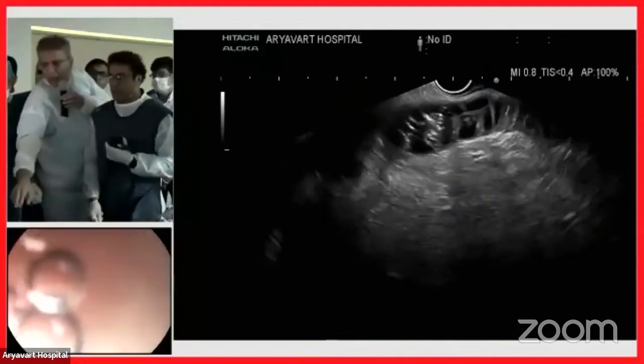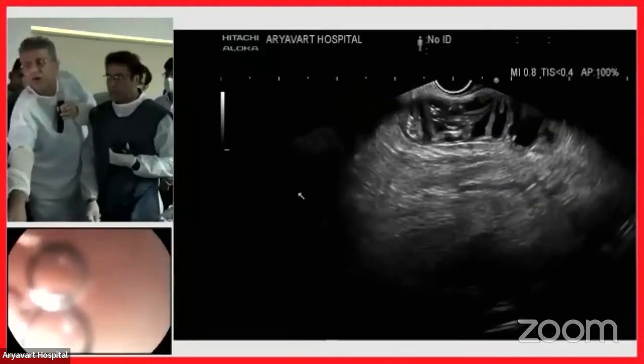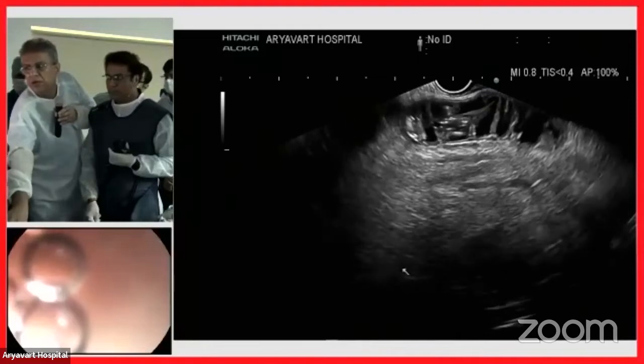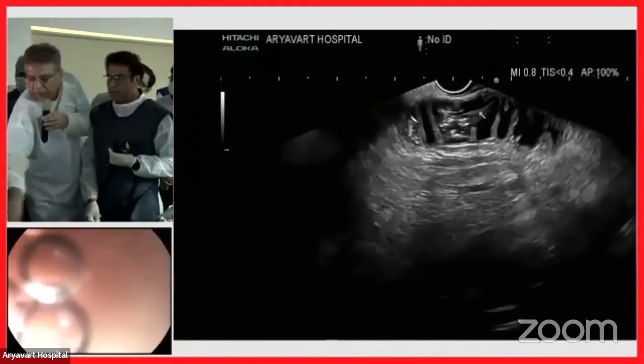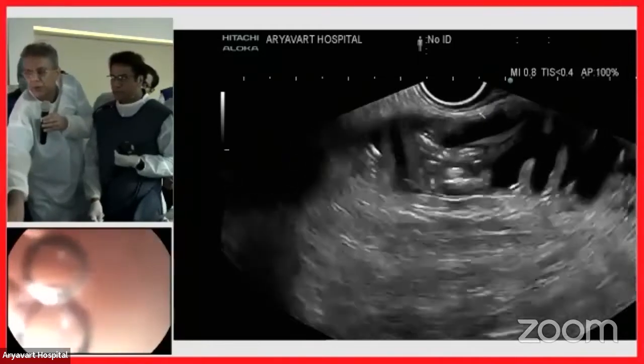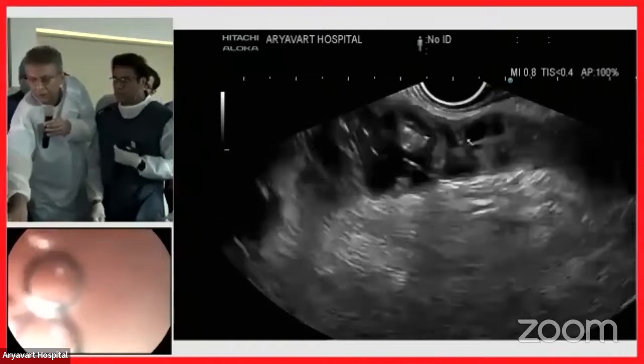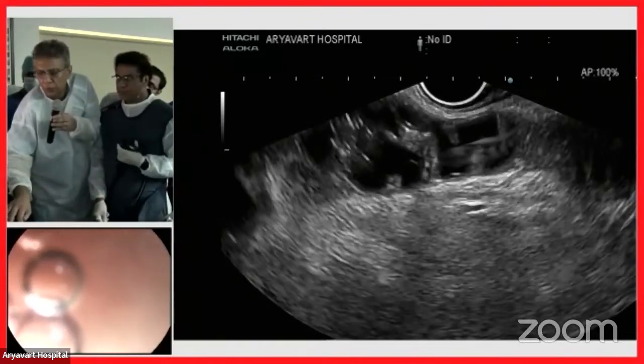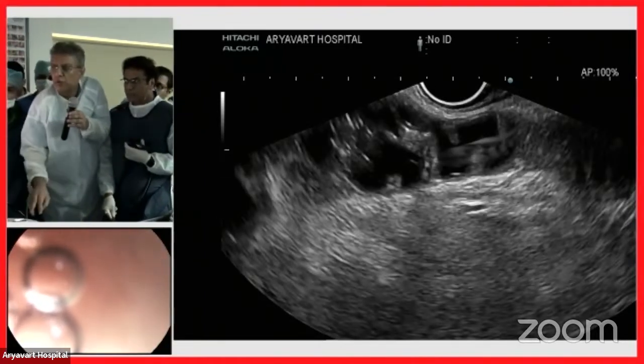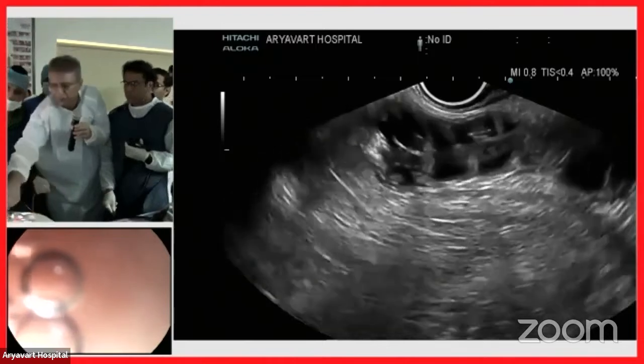Yes. Hi, Pravir. Saurabh Kewar here. In this case, there is an artifact. This artifact is giving trouble. You are mistaking this artifact. So I will apply tissue harmonic in this case. Hopefully, by applying tissue harmonic, this artifact will disappear.